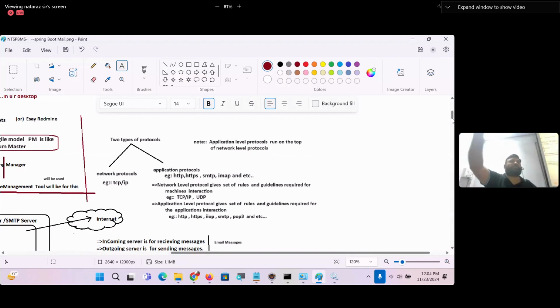A protocol is a set of rules followed by two parties who want to participate in communication. Party 1, one software application. Party 2, another software application. If they want to talk with each other, they frame some rules: I talk once, you talk once. I talk twice, you talk twice. Some understanding will be there, and then communication will happen smoothly. A set of rules followed by two parties who want to communicate with each other.